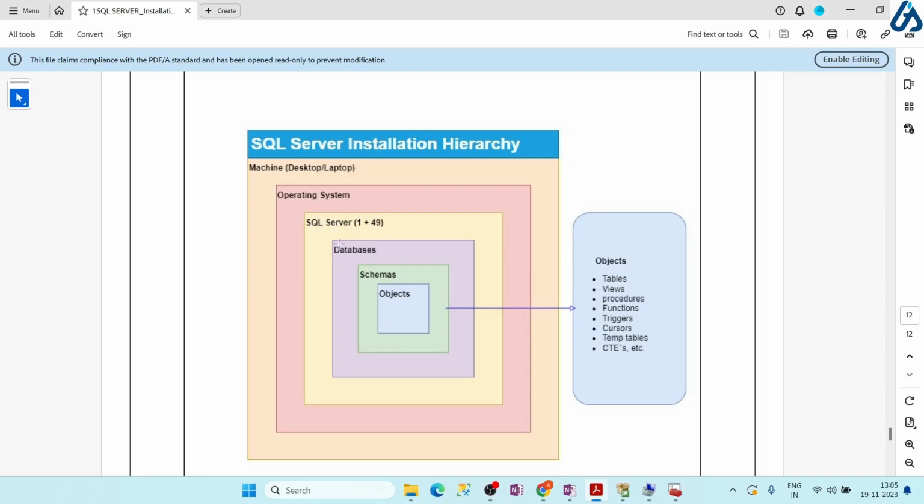Under the server we'll have databases. Under databases we'll have schemas, so we'll say DBO or HR, whatever schema you want. A schema is kind of like a folder in your operating system. And under the schema we'll have objects. The objects are tables, views, procedures, functions, etc. So this is about installation. Thank you.